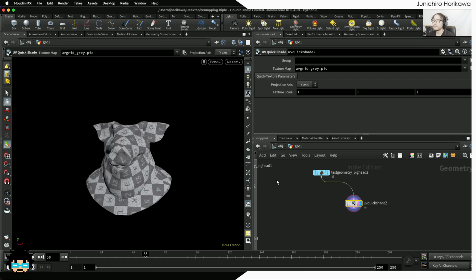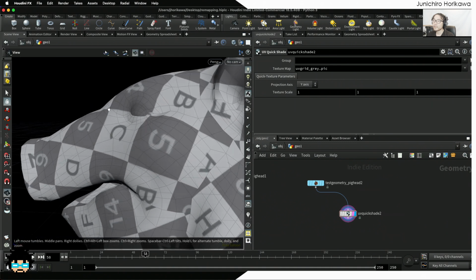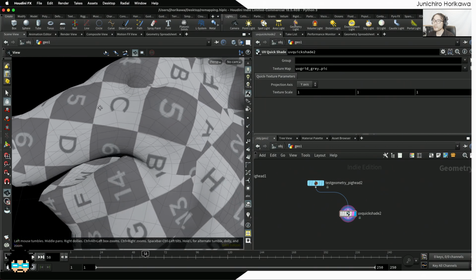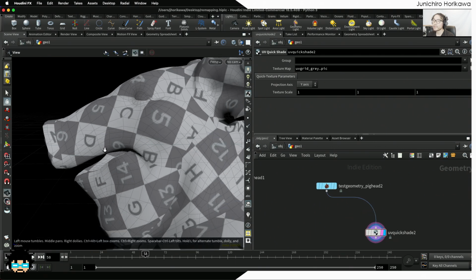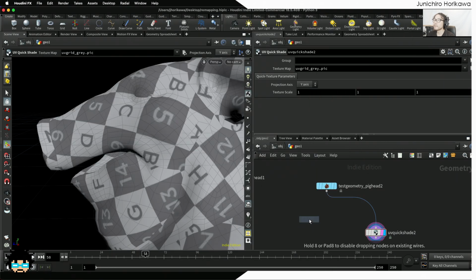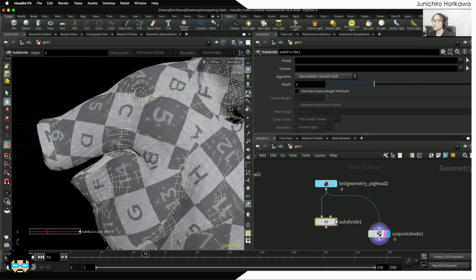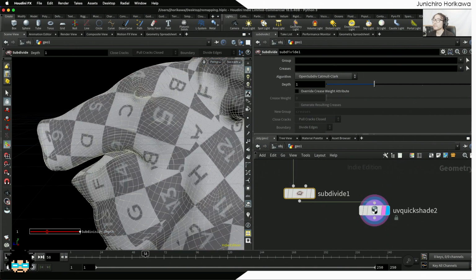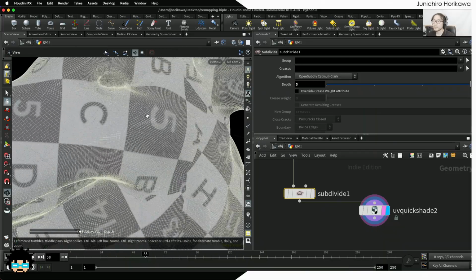Okay, now the point number for this geometry is a bit less, a bit not enough. So I'm going to create more points, preserving the geometry shape by using a subdivide node. Okay, and check this with the UV. I'm going to subdivide like 3 times, so having tons of points like this, tons of smoothed out points.